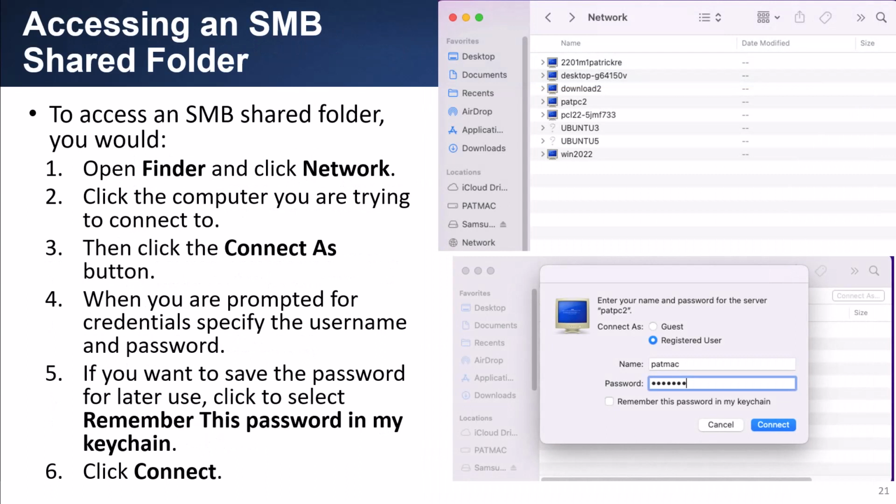To access an SMB shared folder, you would open Finder and click Network. Click the computer you're trying to connect to, then click the Connect As button. When you're prompted for credentials, specify the username and password. If you want to save the password for later use, click to select Remember this password in my keychain. Click Connect.